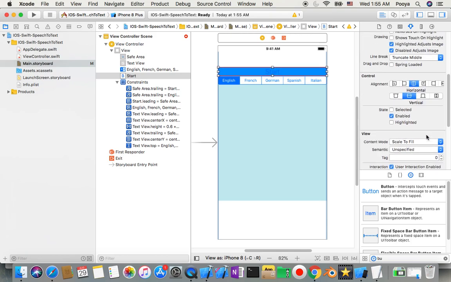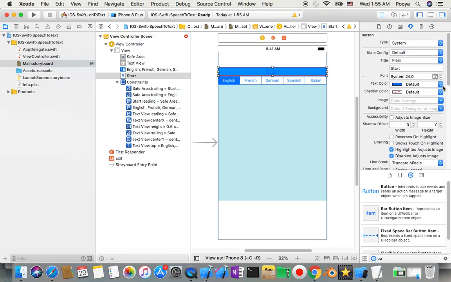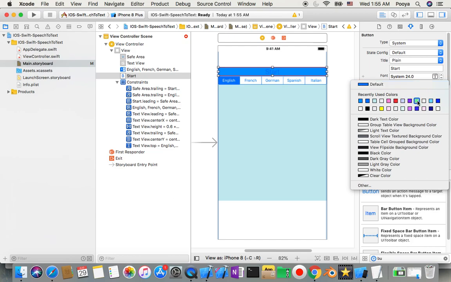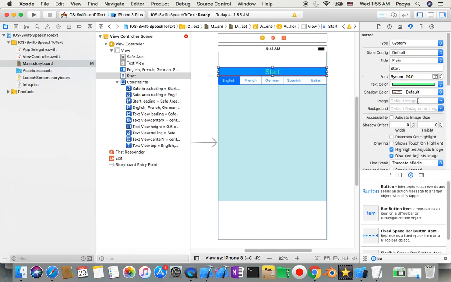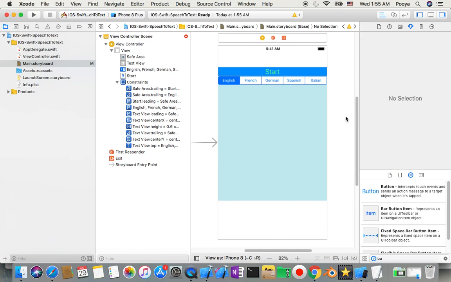So the text is blue as well, so I just change my text color to green. Here we go. So we have our user interface now. This time I think it's much better.